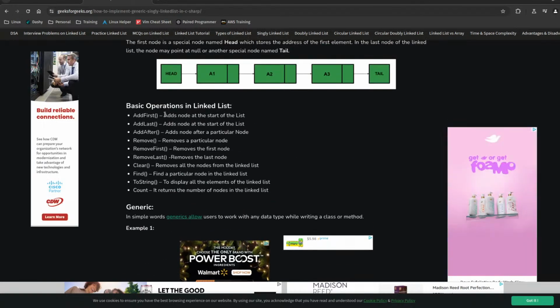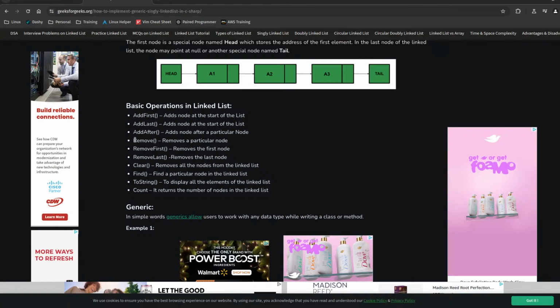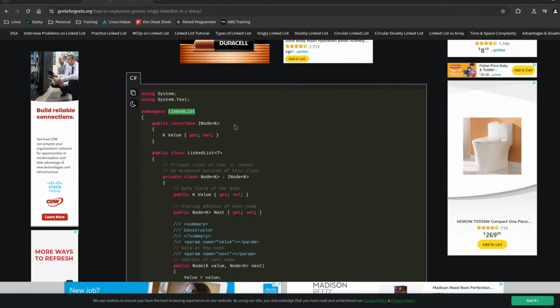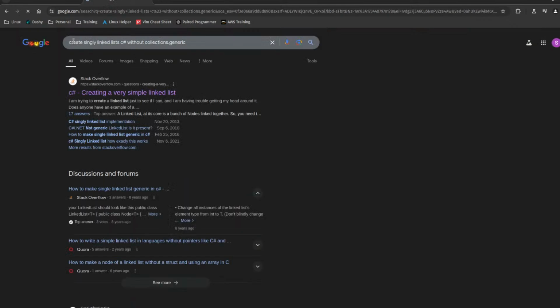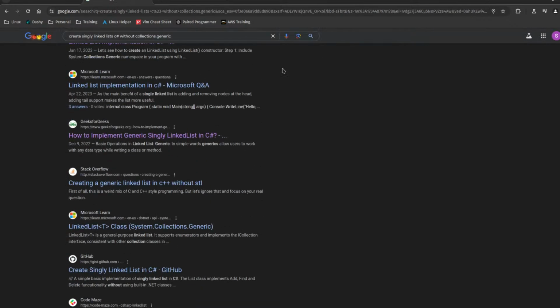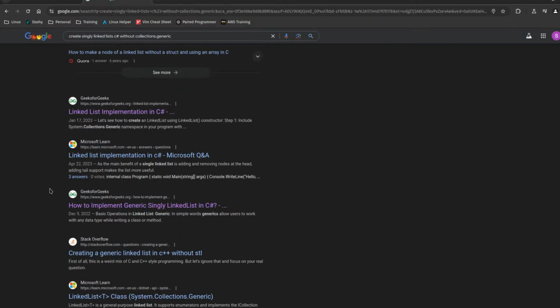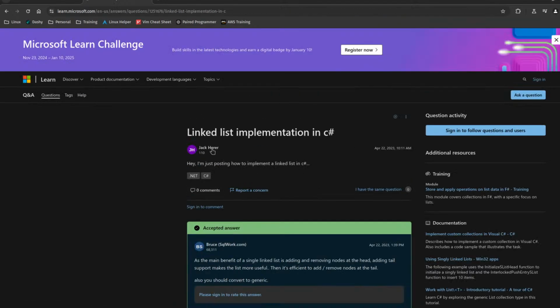Okay, so we need... So, looks like a doubly linked list again. A singly linked list. I don't really know how to create this from scratch without having to use any kind of libraries.